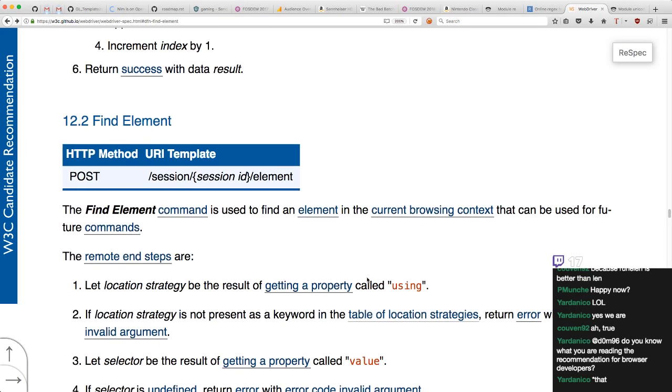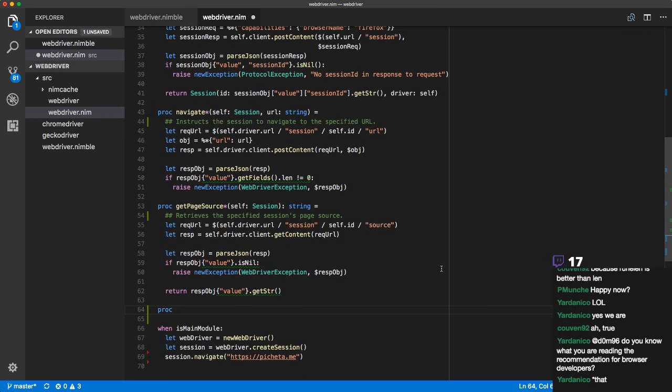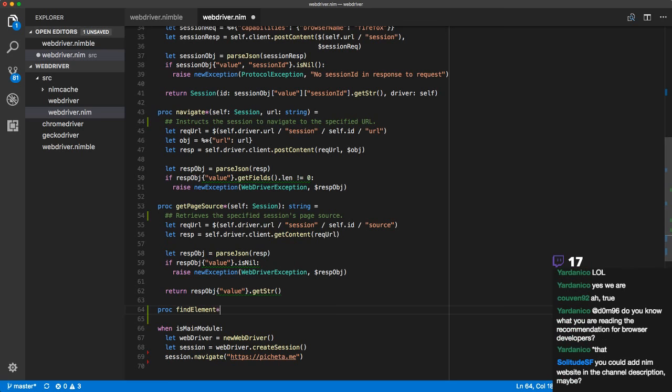So let's implement it. Find element. Self is going to be session. And the question is, what do we want to return?